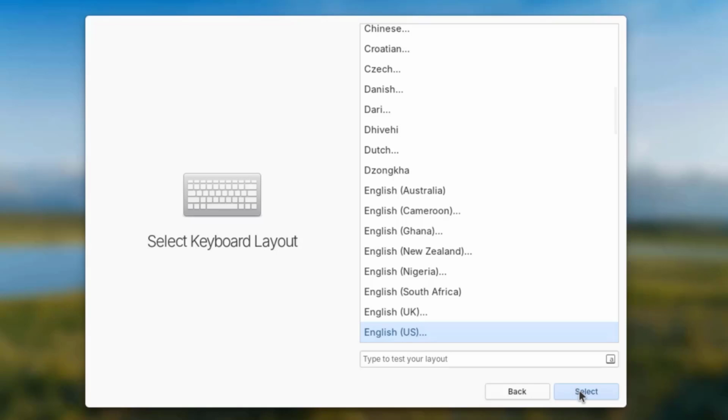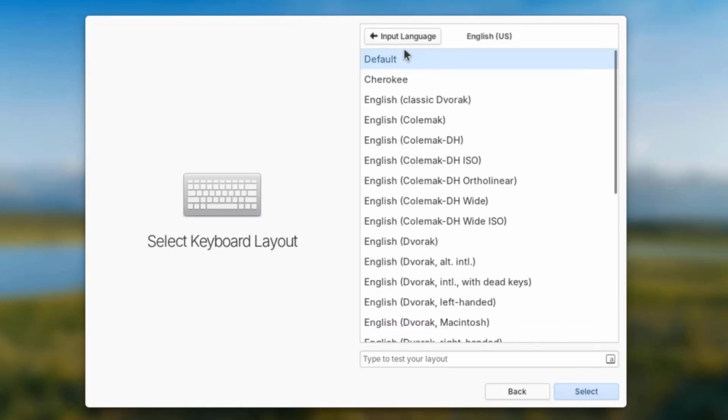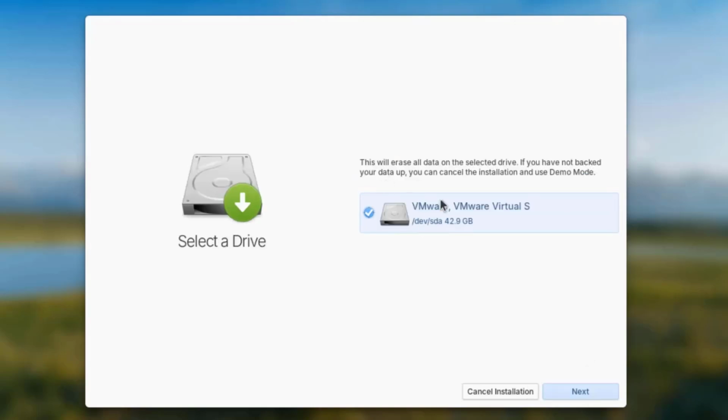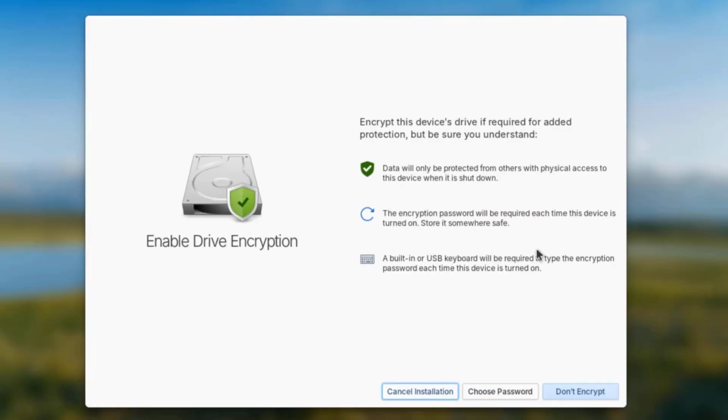I'm going to leave it as English. I'll leave it as default. So I have three options here. I'm going to select erase disk and install. I'll select the drive. Here you can enable the drive encryption. I'm going to select don't encrypt.